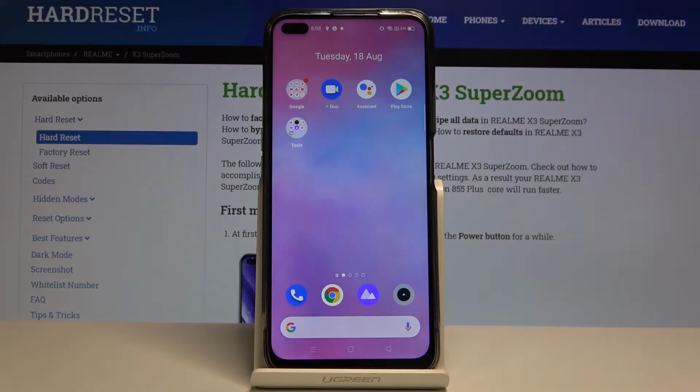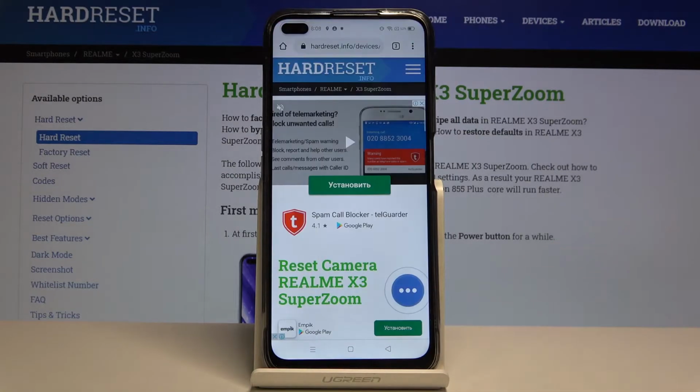Hi everyone, here we've got REALME X3 SuperZoom, and let me show you how to clear browsing data on this device. So the first thing you have to do is to open your browser. In my case it will be Google Chrome.